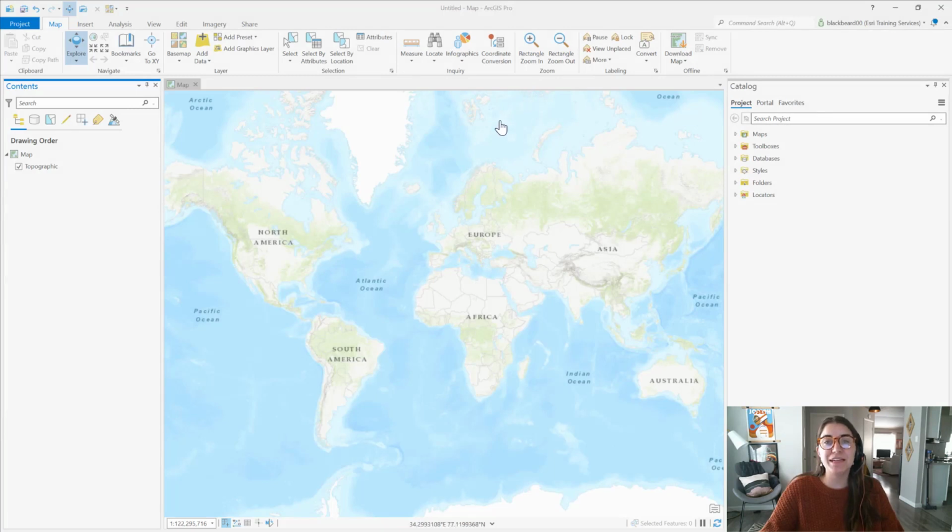The third way we can customize ArcGIS Pro is by changing the application theme. ArcGIS Pro has two themes: light, which is the gray background that is the default, and we also have a dark theme, which has a black background.